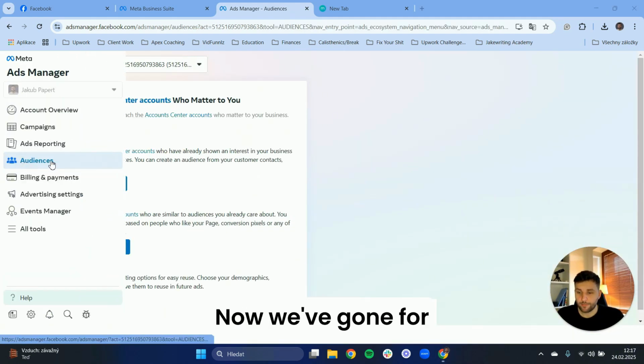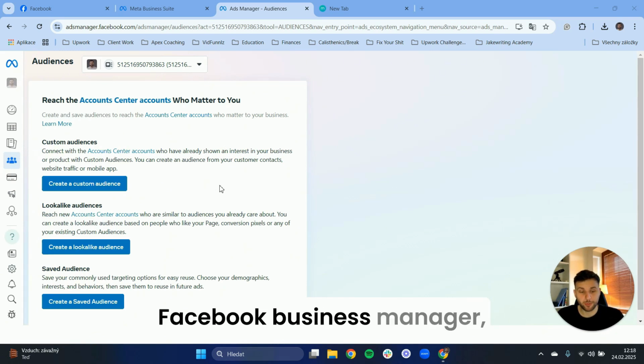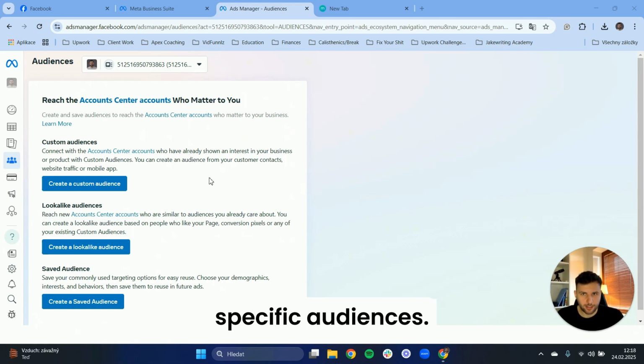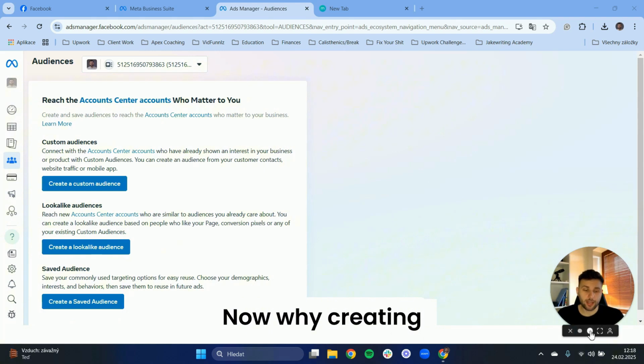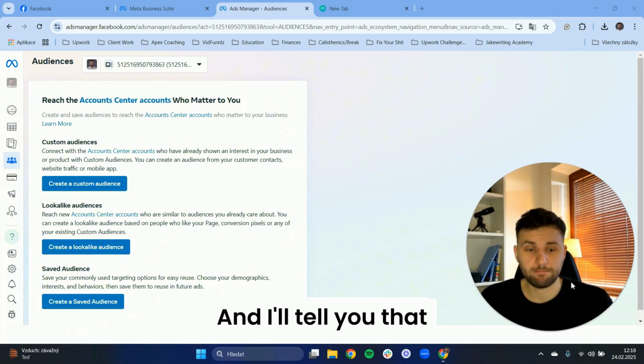Now we've gone to audiences, right? And this is, again, one of the most important things, if not the most important thing, in the Facebook Business Manager, because this lets you create your specific audiences. Now, why creating specific audiences is so important for you, I'll tell you that in a second.